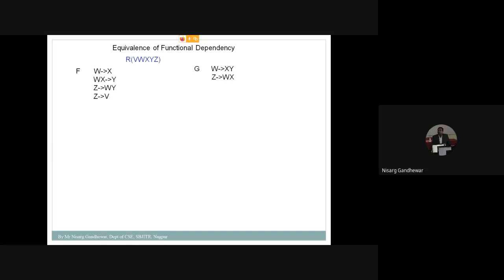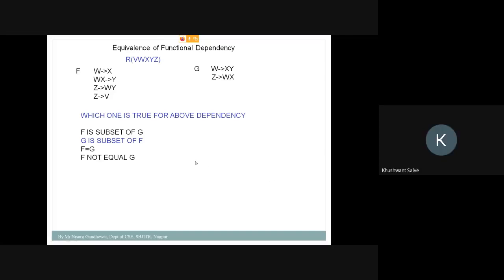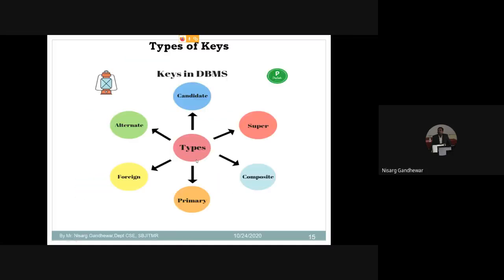Again we have these two dependency sets, F and G, and we need to check whether they are equivalent or not. Do you want me to solve this question, or should we consider the next topic? Can you reply, Kushwant? Do you want me to discuss the next topic? Yes, sir. We cover the next topic.